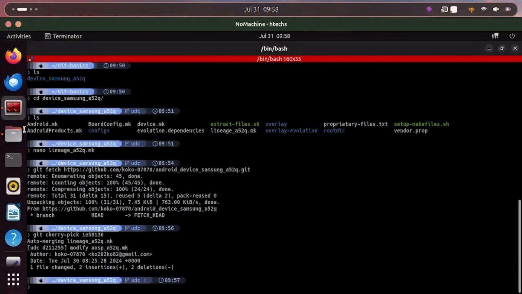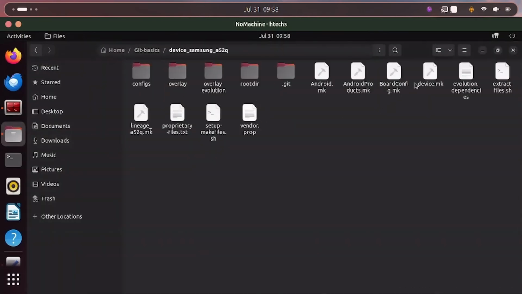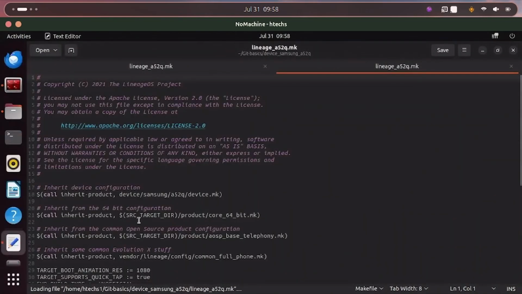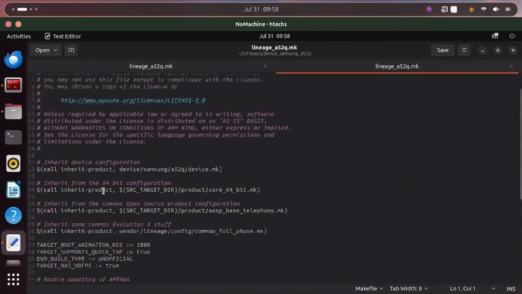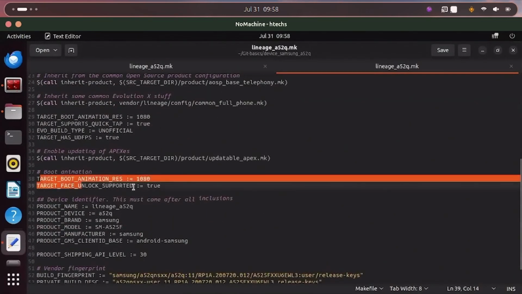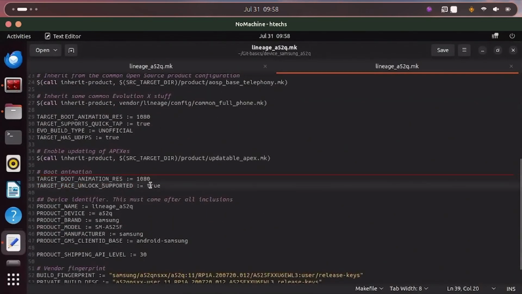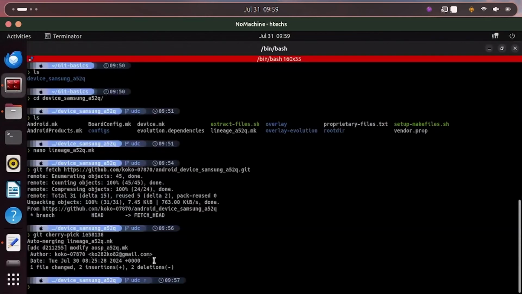So now let's see if that change is really made. Let's come to our repo, open lineage_a52q.mk and see if we have anything like boot animation. So here we have it. It says boot animations true and face ID unlocked true. We were not having this earlier, but now we have it from the cherry-pick that we just did. So now you can just go ahead and begin building your ROM after making the cherry-pick.